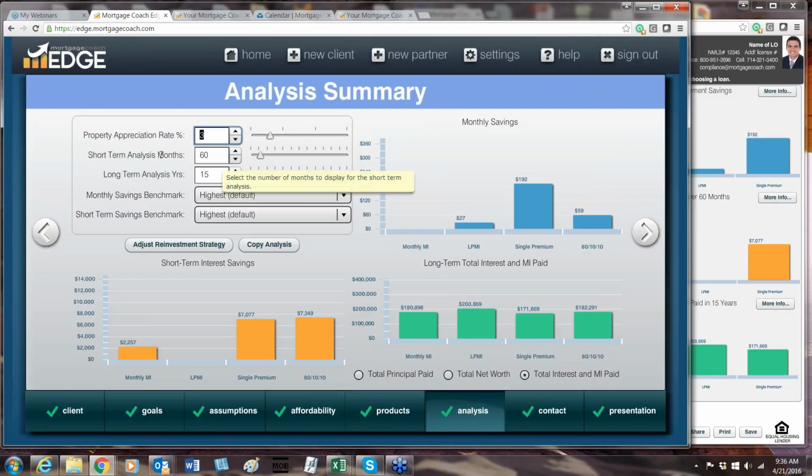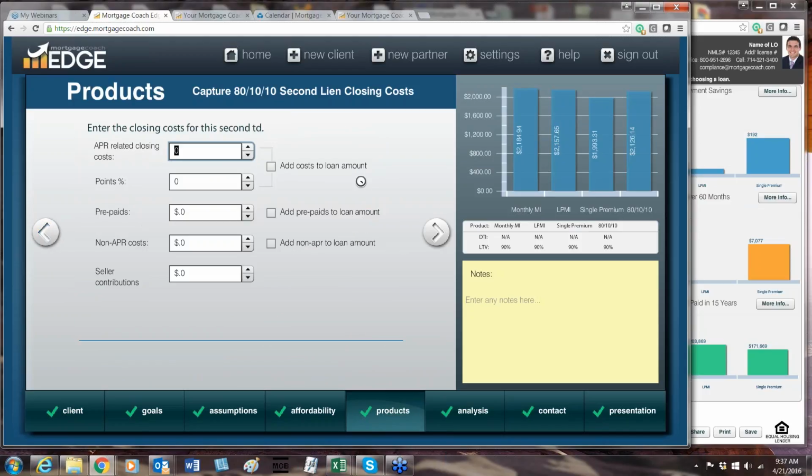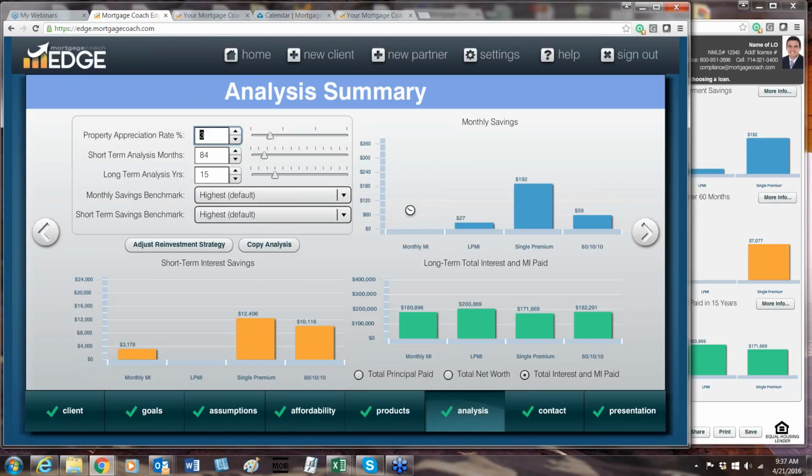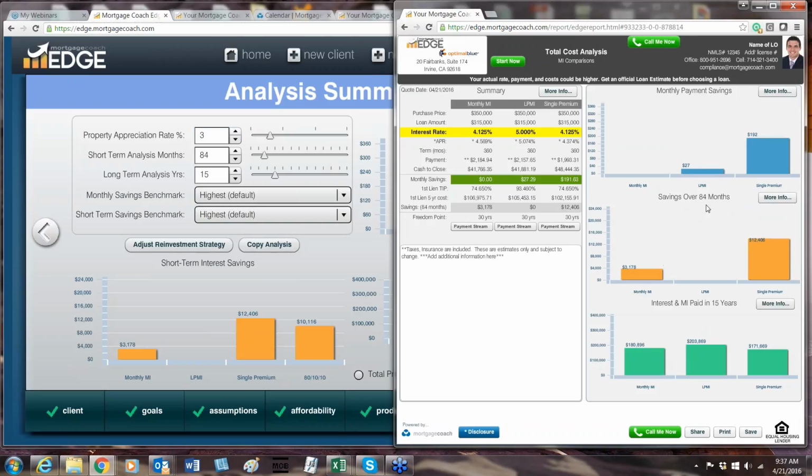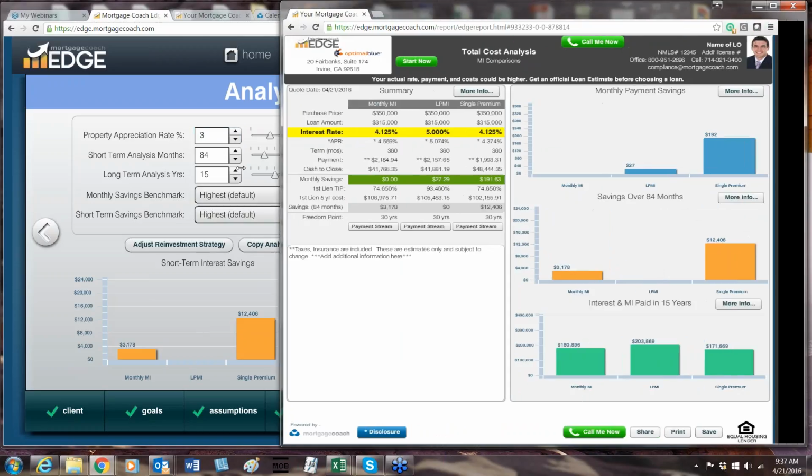So with that, they want to see the short-term analysis months at a different time period. So what I could do is put in 84 months. And remember, anytime you make a change in any screen, you just need to move out of that screen for it to save. So I used my arrows to make it easy. And now let's look at that presentation. It will now change from 60 months, it just did, to 84.